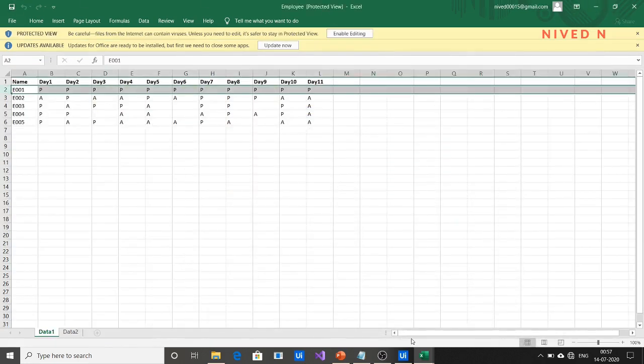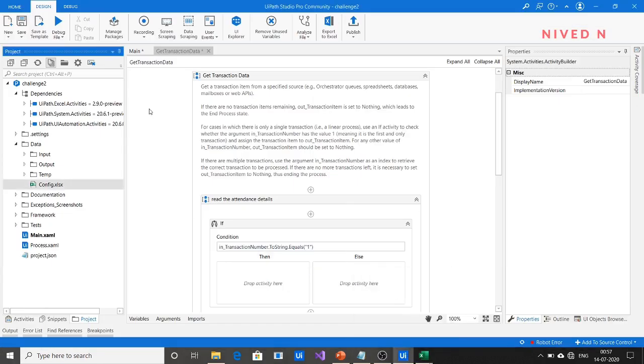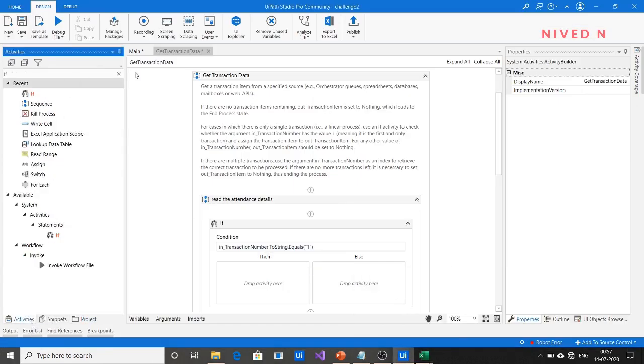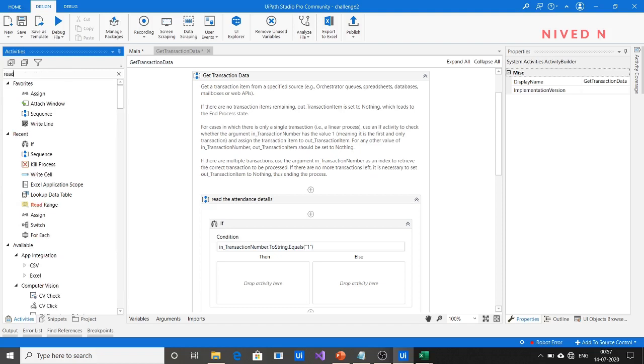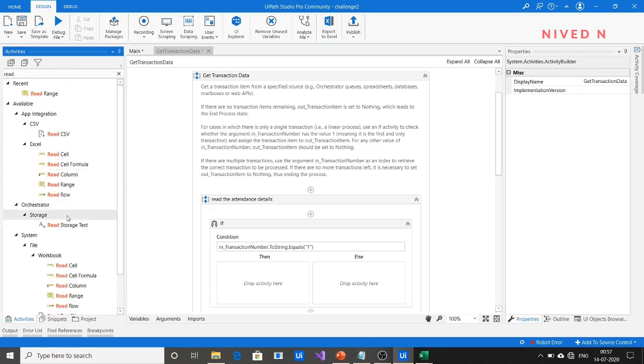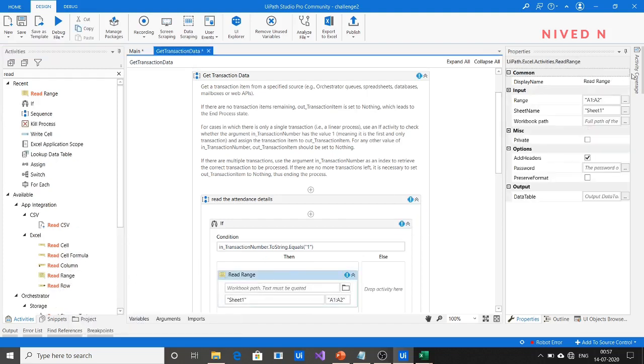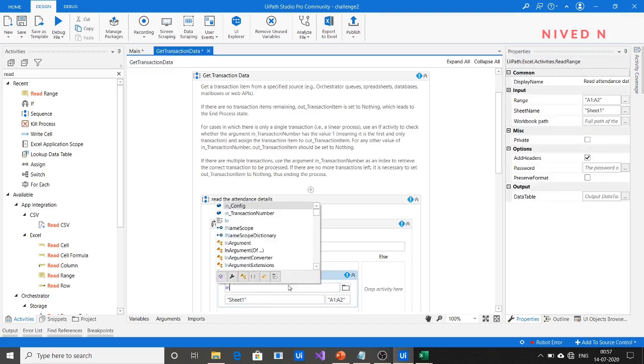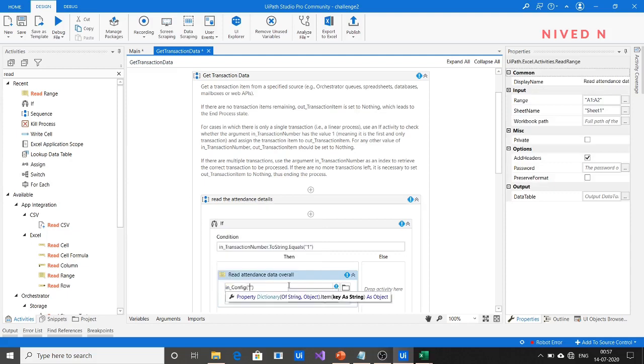Now what we have to do, we have to use the read range activity for reading the Excel file. So you can use the workbook read range activity. Okay, so read range. So what is the condition? Read attendance data overall. So you can specify the path in config.